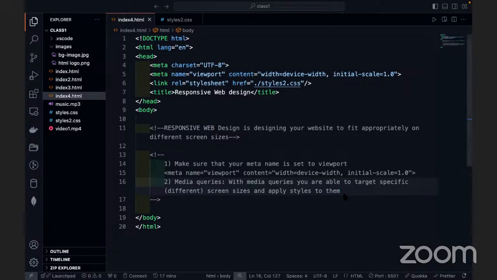We have media queries. With media queries, you're able to target specific screen sizes and apply styles to them. We also have CSS flexbox, which is equally used for responsive web design. We also have CSS grid layouts. So you can say flexbox layouts and grid layouts. These are just layouts.